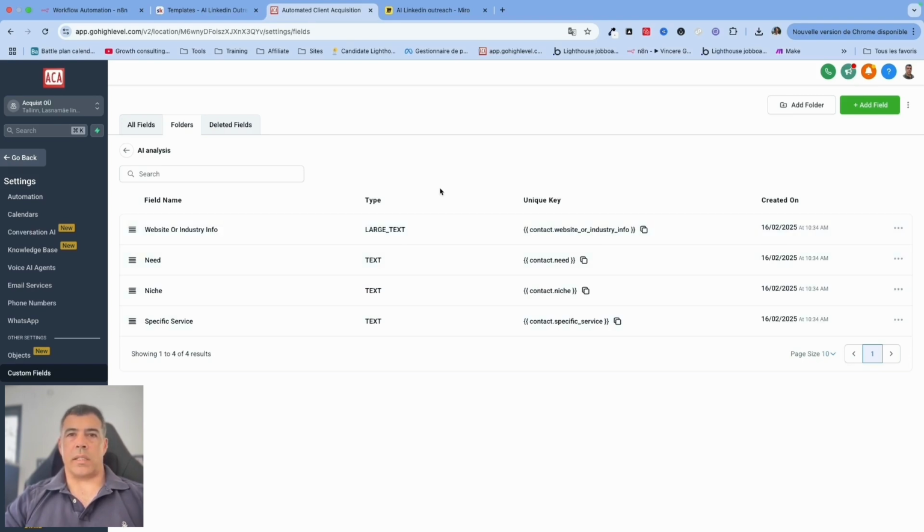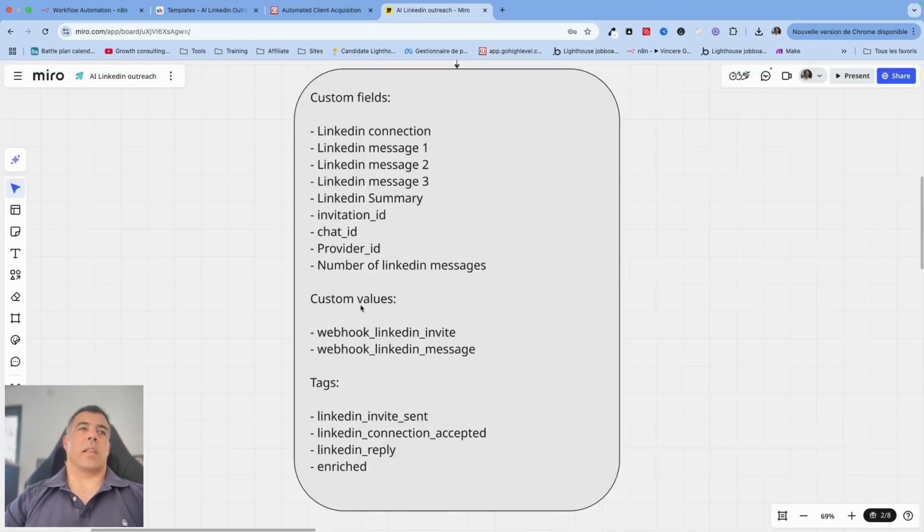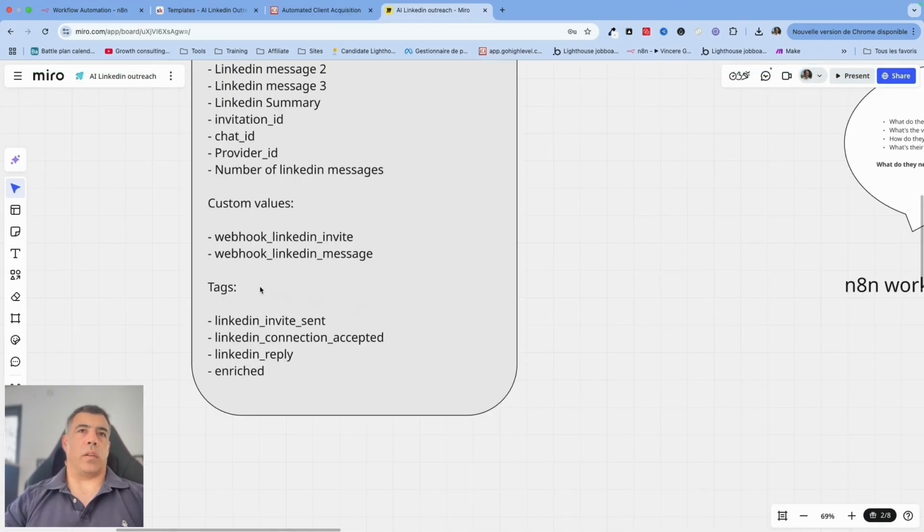And I will break this down in a second, and you will see why we are getting so many positive replies. So next, I'm going to go over the tags. This is very simple as well. We only need 4 different tags: LinkedIn invite sent, LinkedIn connection accepted, LinkedIn reply, and enriched.